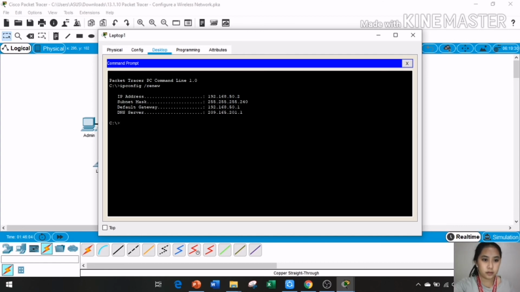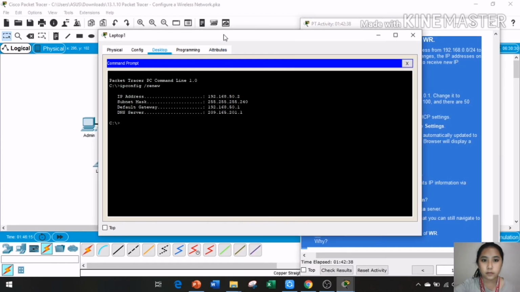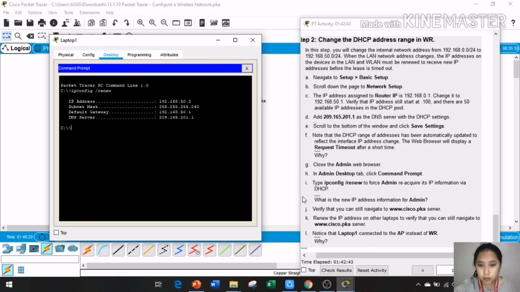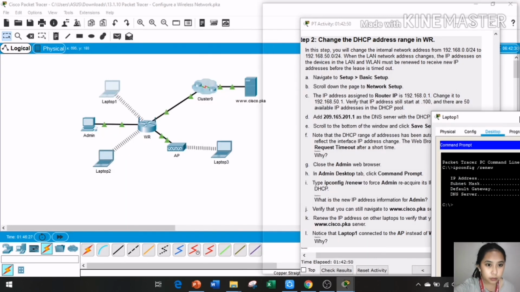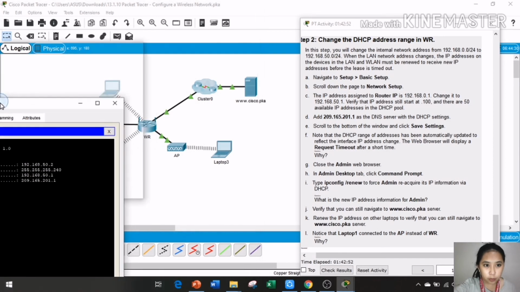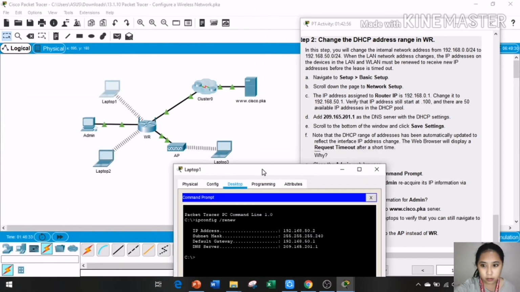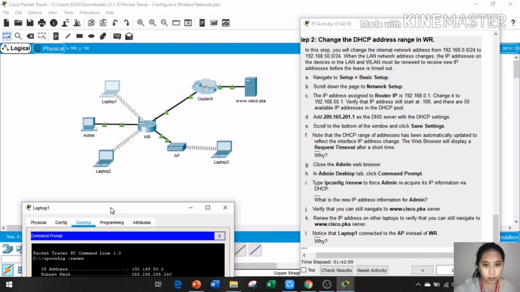So here. The last one is, notice that laptop 1 connected to the AP instead of WR.